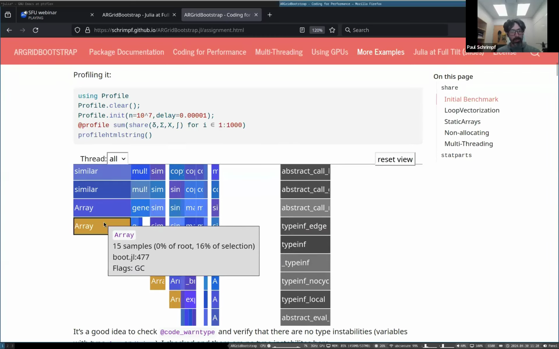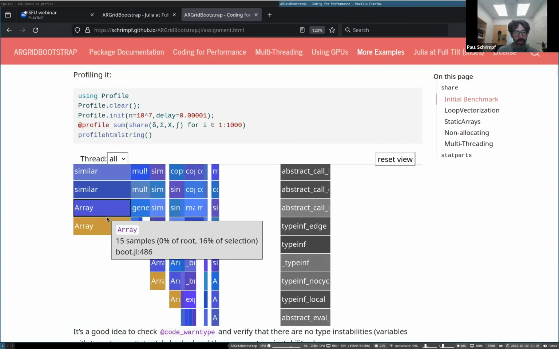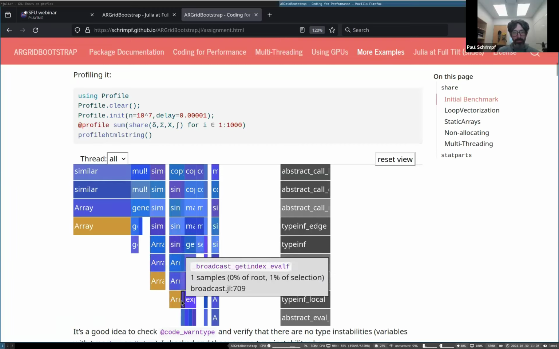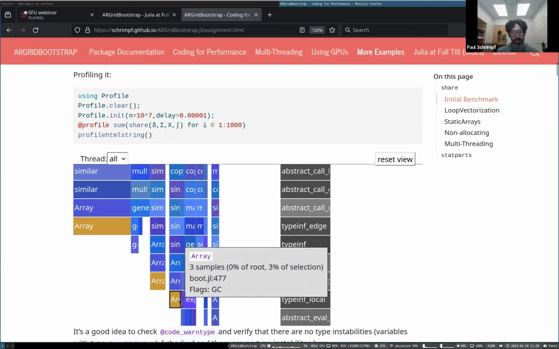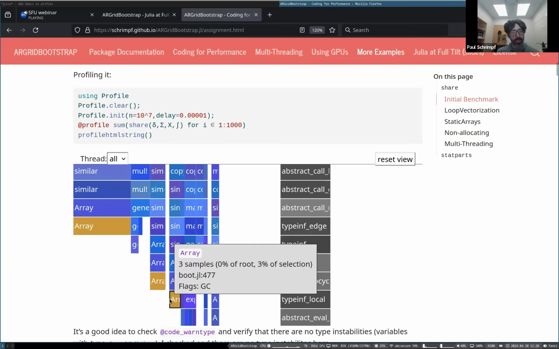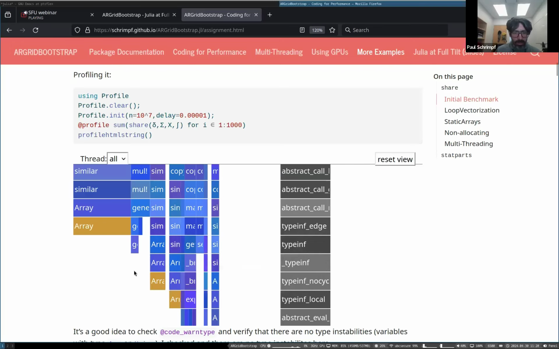The other coloring that happens here is things in orange. That means there's some garbage collection going on, which is an indication that you may be spending a lot of time allocating and deallocating memory, which is something you might want to change. If you see a lot of garbage collection, try to use memory in a more persistent way, perhaps.